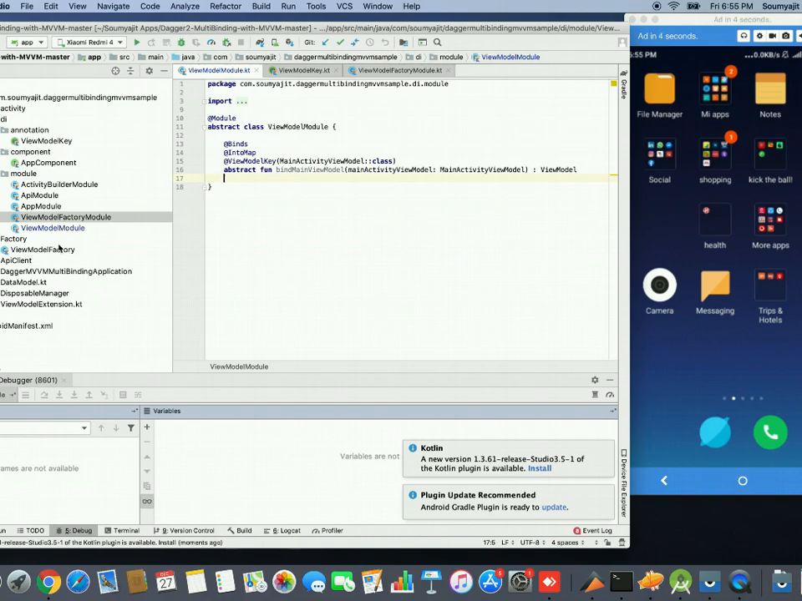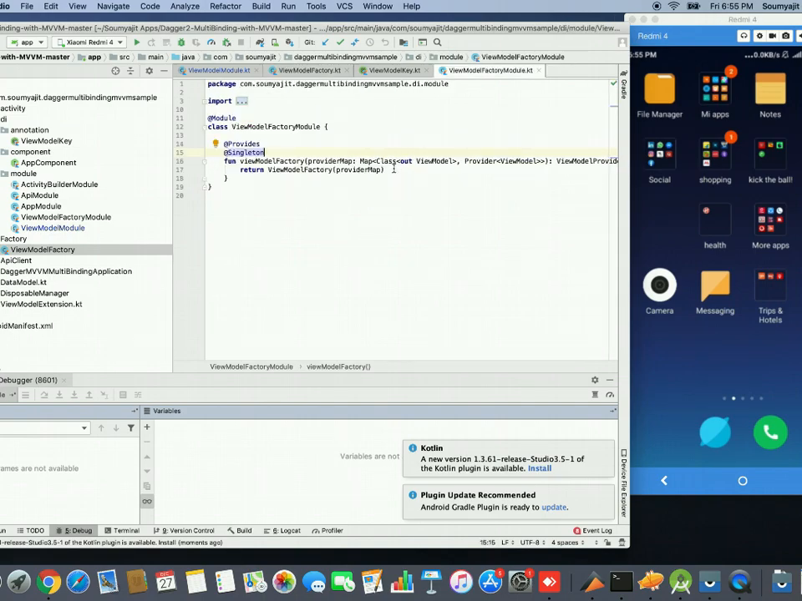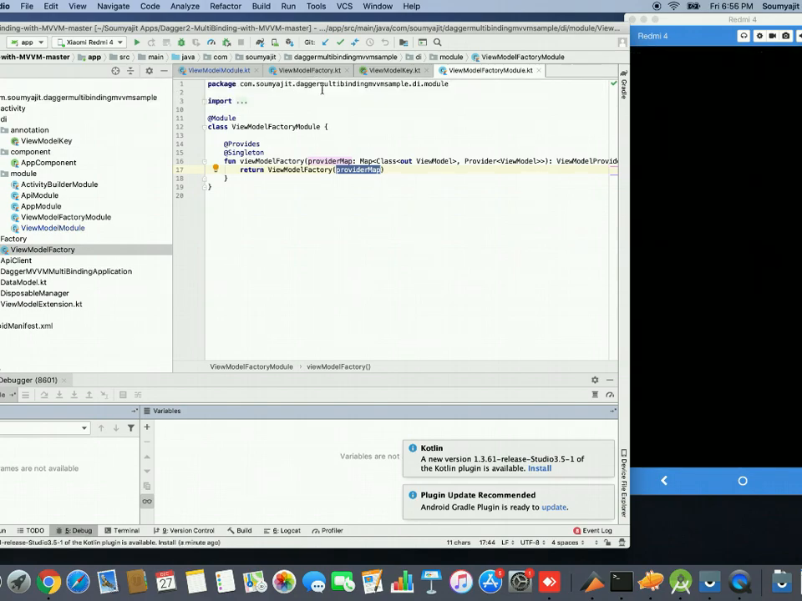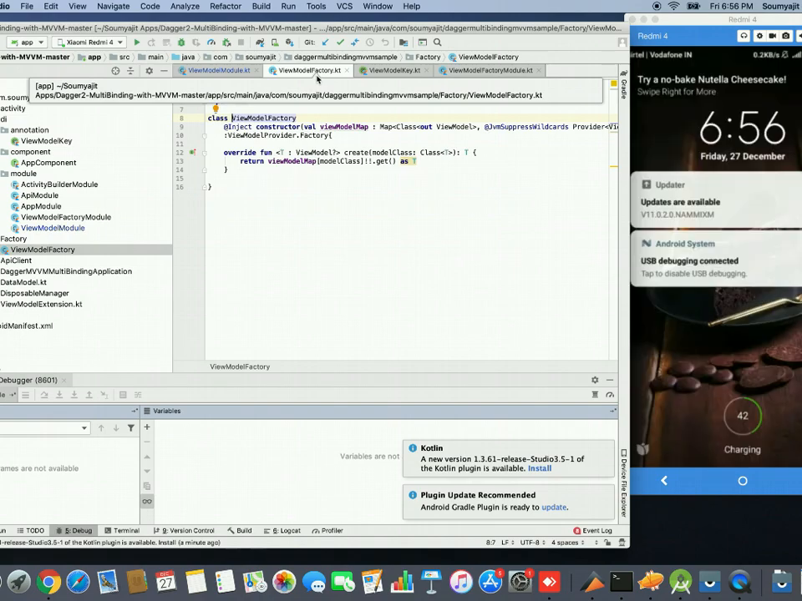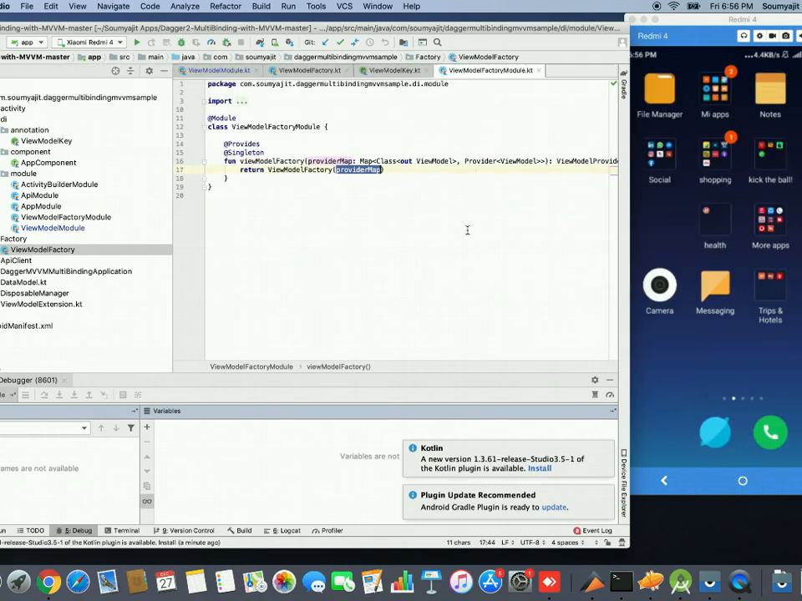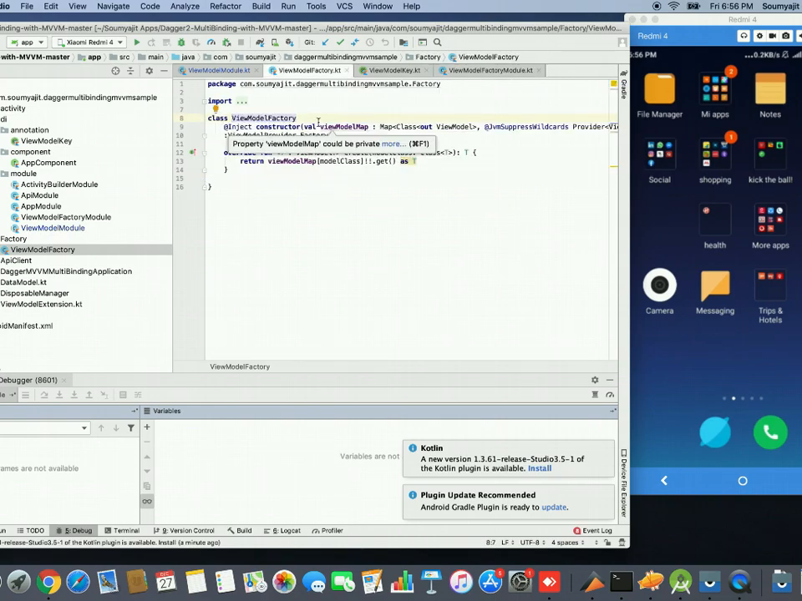Now after that, we take a look into the view model factory and what it is doing. In the view model factory module, we are just creating this view model factory with the map that we have already created. Basically, we will inject the view model factory instance, which will be passed from here to this view model factory. So that's what it is.